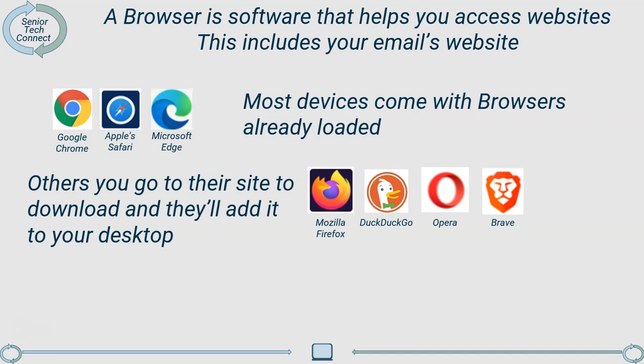At this point, we're going to be using Chrome in all of our examples because in the latest statistics, Chrome is the browser that is used by more than half of the people here in the United States. So that's the one that we are going to use in our example until we find out that those in our SeniorTechConnect community are using a different browser, in which case we would switch and we would possibly have both Chrome and another browser to use in our examples.